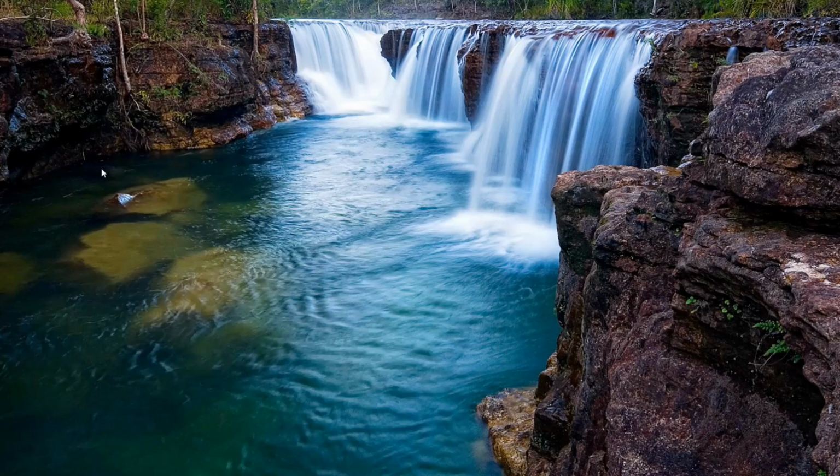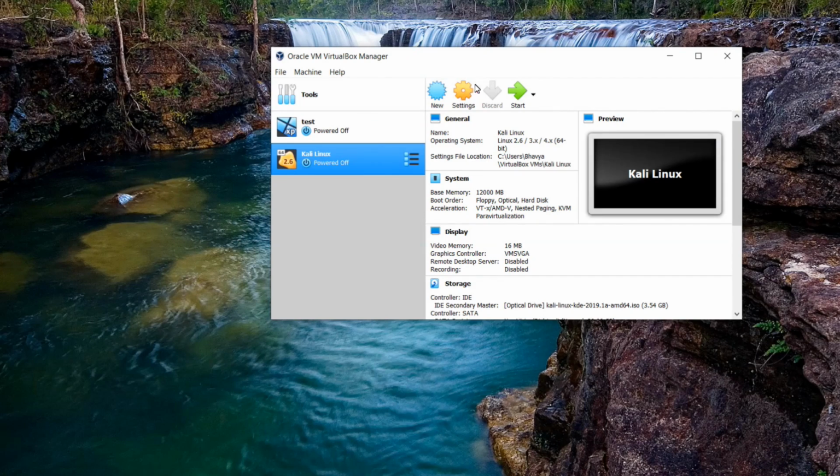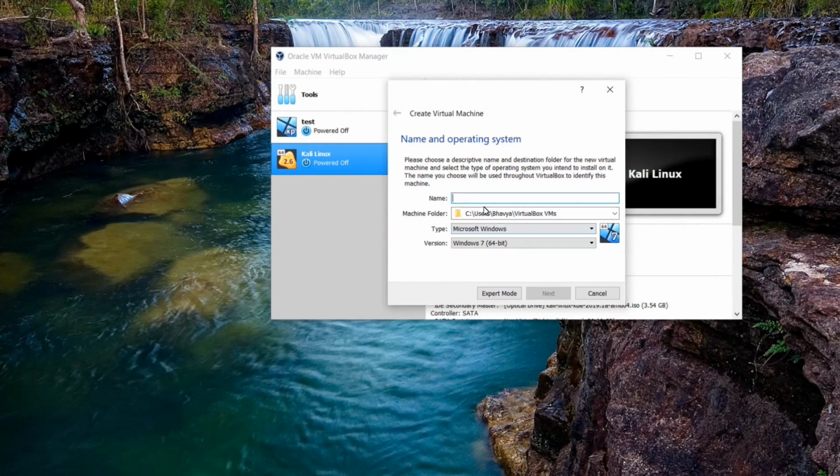VirtualBox. Click on New, name whatever you want to name. Select type Linux, version Ubuntu. Select RAM size according to your system.